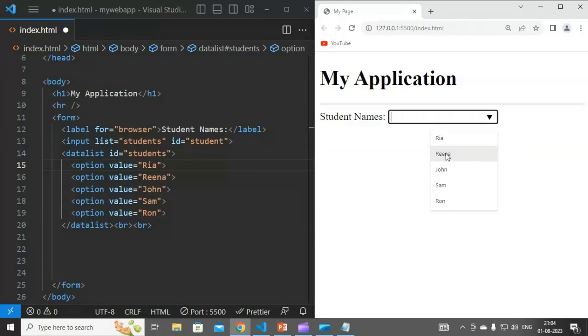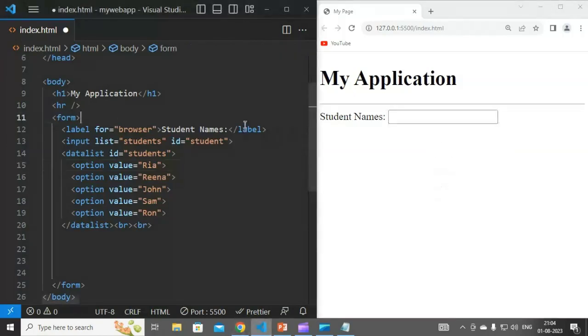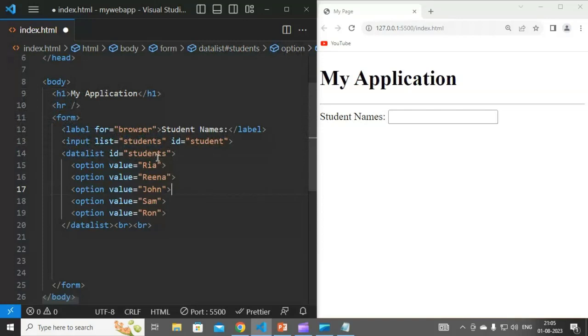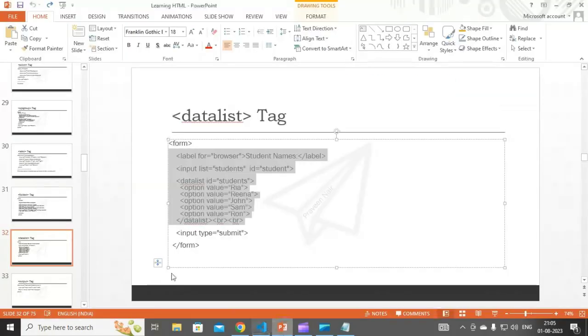It is called a data list. So, understood, first we have a label which is student names, then we have a list. We're just defining the list. The ID of the list is students. So here you see below, datalist id equals students. That means wherever there is a list named students, it will populate all these options. So that's about the option.